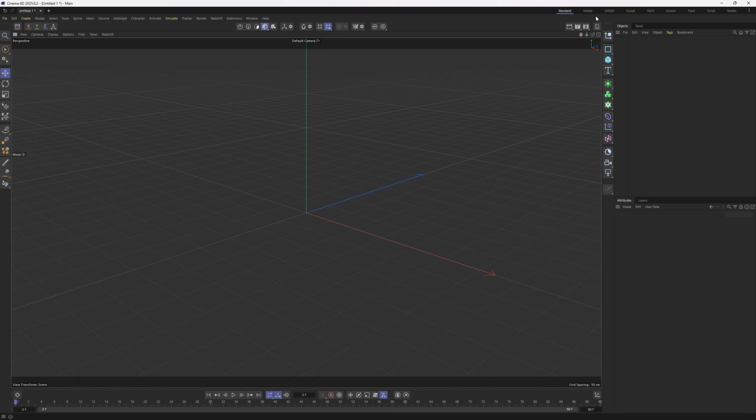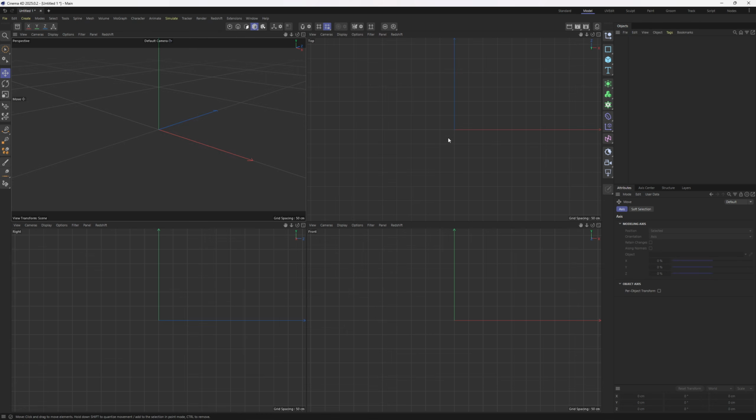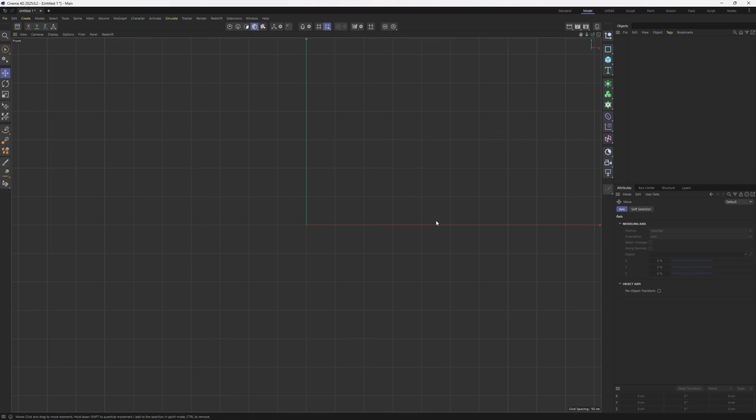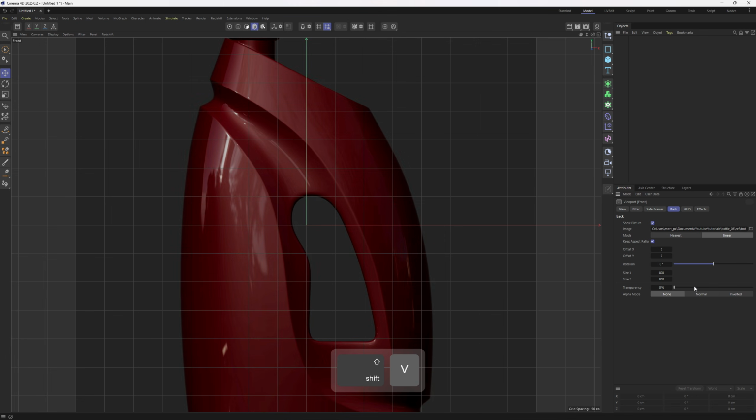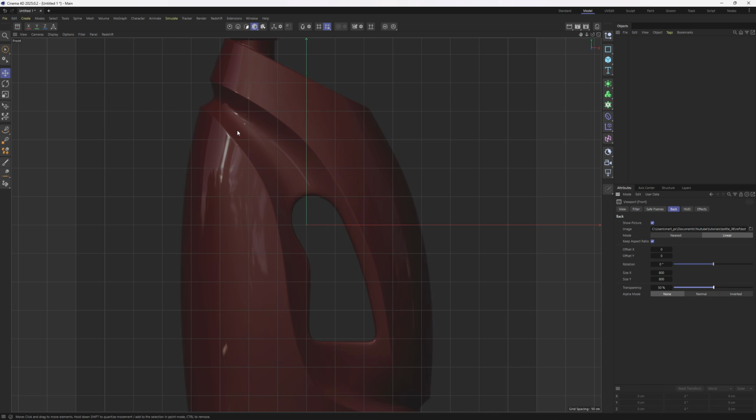Firstly, let's head over the model layout. I will go to the front view. I will hit Shift and V to load in an image plane. Then I will go to the back and select this image. I will also increase up the transparency. Now we are good to go.